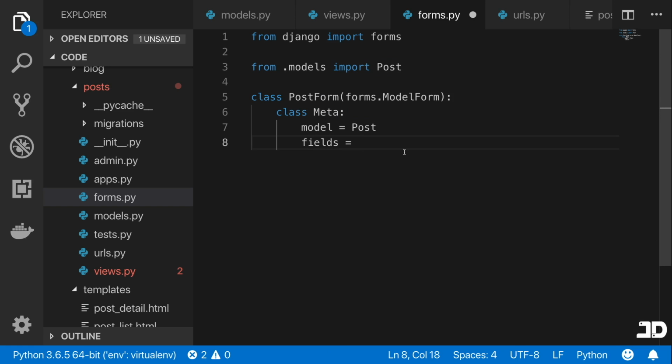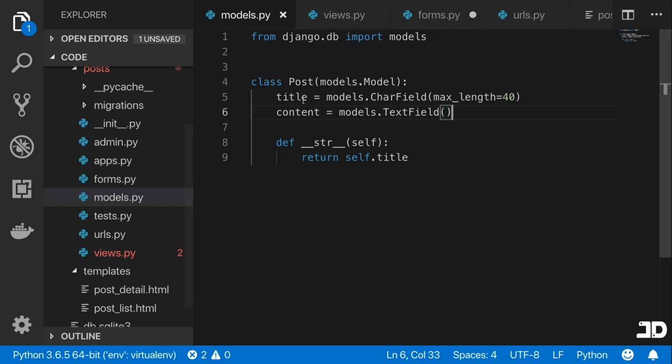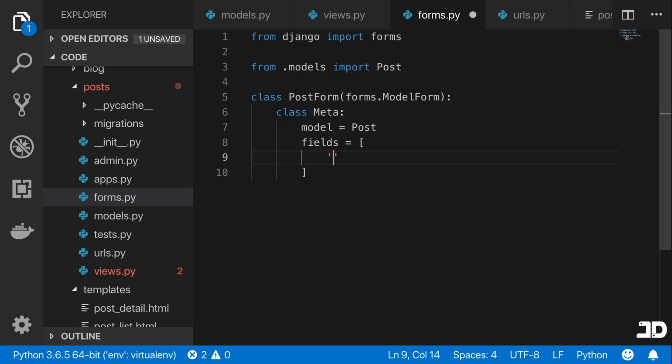So the fields is a list of fields that are specified on the model. And in our case, we have the title and we have the content. So in here, we want both of those fields to display. So we just add them in there and we just wrap them with inverted commas so that they become strings. And that way we've defined the fields that must display on our form. Of course, you could also remove the content or the title so that only one of the fields displayed. But in our case, we want both of the fields to display. And so that's it. That's our form.